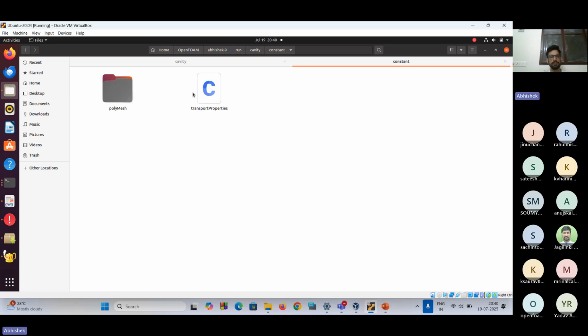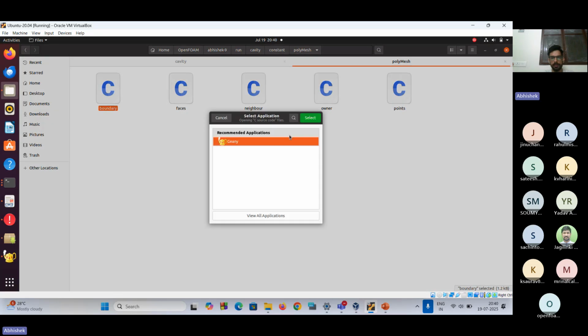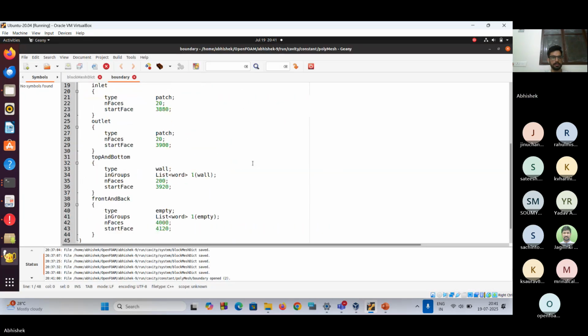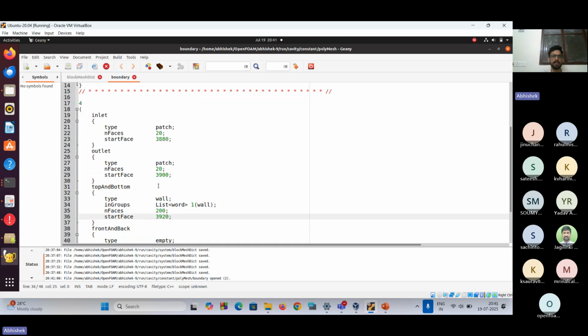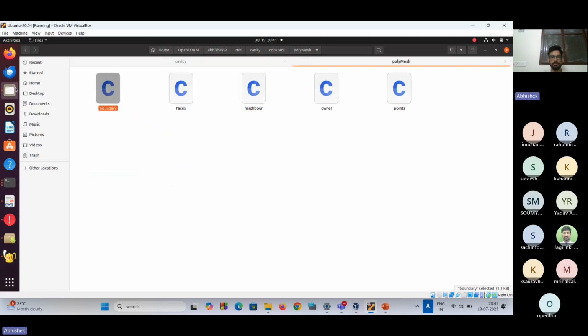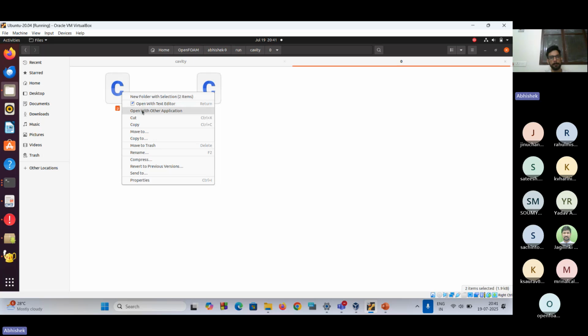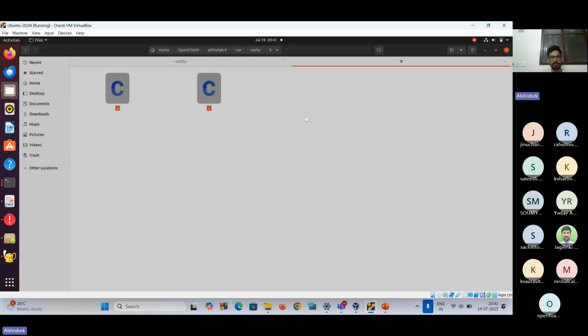You should go to the constant folder, then polyMesh, and open your boundary file. Okay, this is your boundary file. Just have a look at it, the boundaries are perfectly defined. You have four boundary patches. Now you go to the zero folder. Copy both, and open both the pressure and U velocity fields.